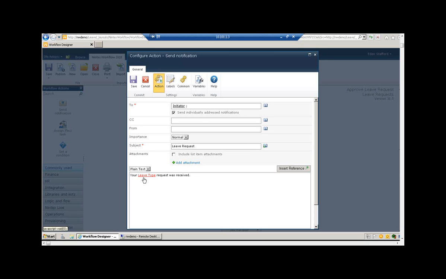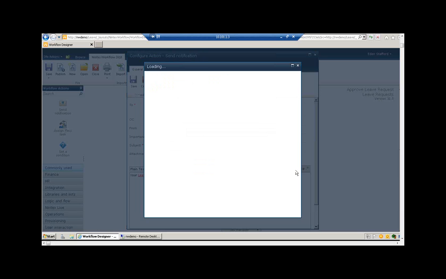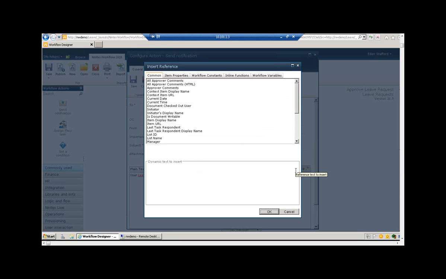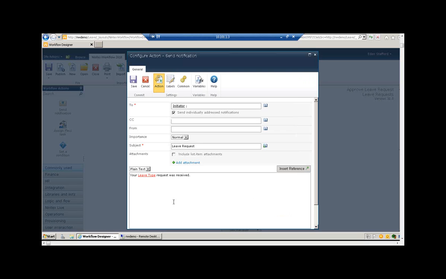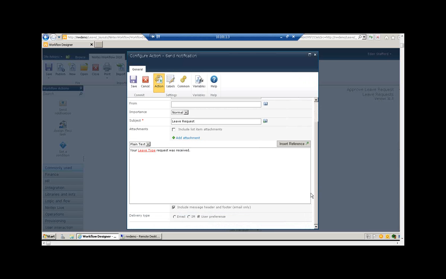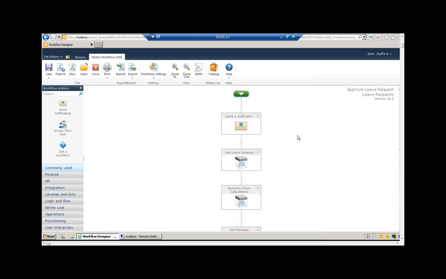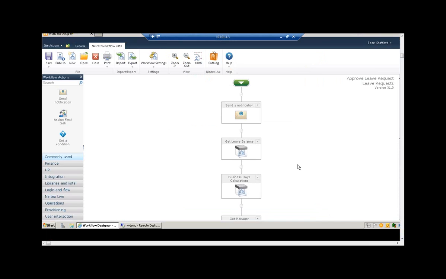And this right here is just a reference field, and you could choose any of the site columns that are available out there on the site. So if I come in and look at the item properties, we can look at all the site columns and metadata that's available, and you can reference those fields at any point. And the method for which we're going to send this can be done via email, instant message, or any other type of messaging capability.